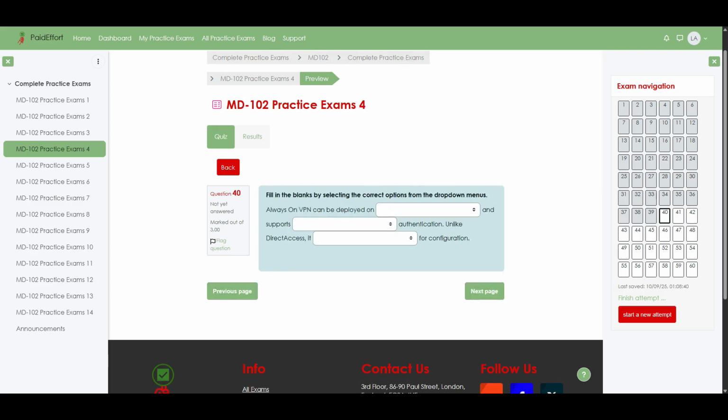Question 40. Fill in the blanks by selecting the correct options from the drop-down menus. Always-on VPN can be deployed on Windows 10 or 11 and supports device and user authentication. Unlike direct access, it does not require group policy for configuration. Now I will explain these answers so it's clear and ready for narration.